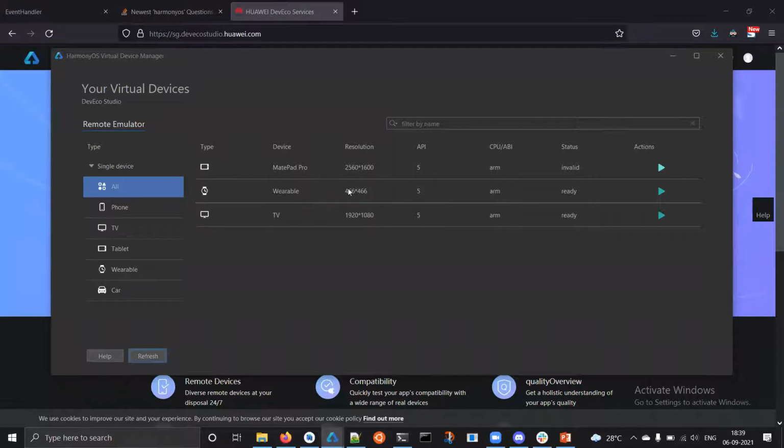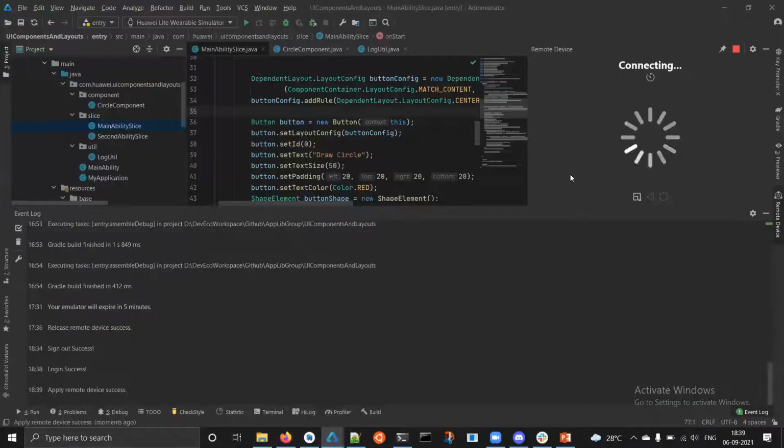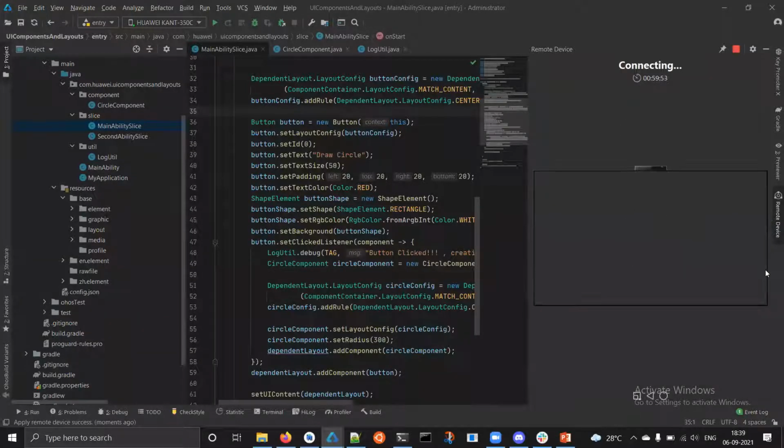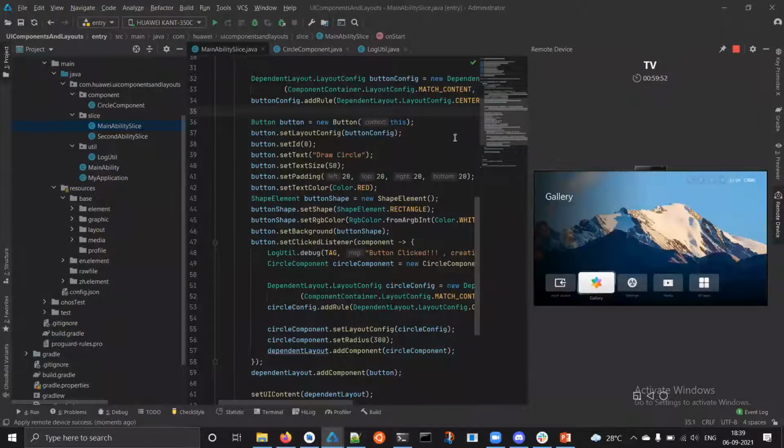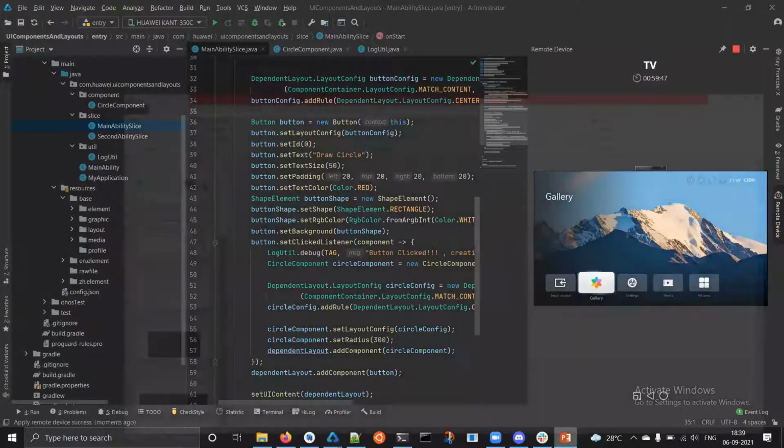Based on your use case, you choose the valid simulator. Right now, I am choosing TV because tablet is invalid. Now I'm able to access the remote simulator. Now you move on to the next step.